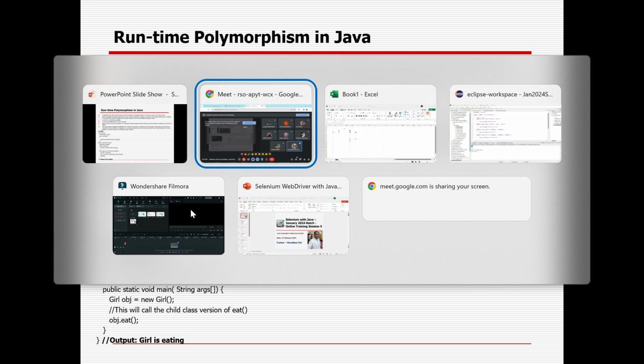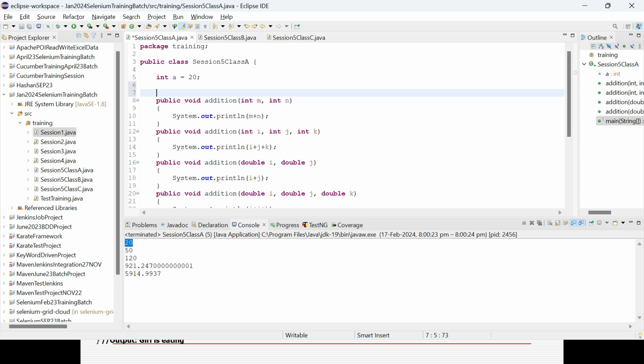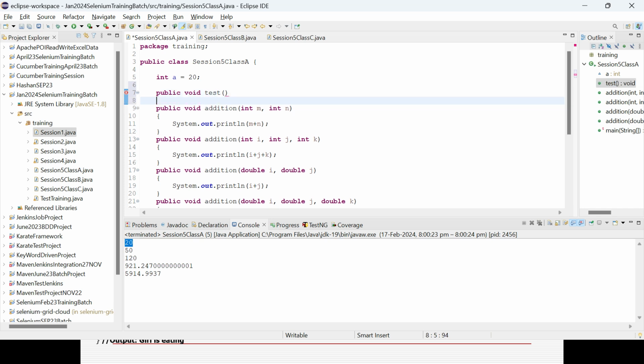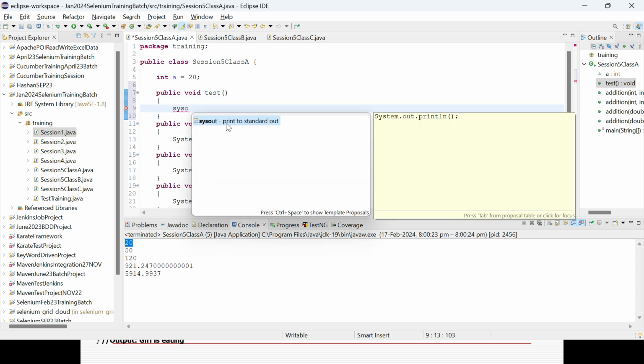So let's try to understand here. I can create a variable, say integer a, and public void test method. Simple example, just giving it.